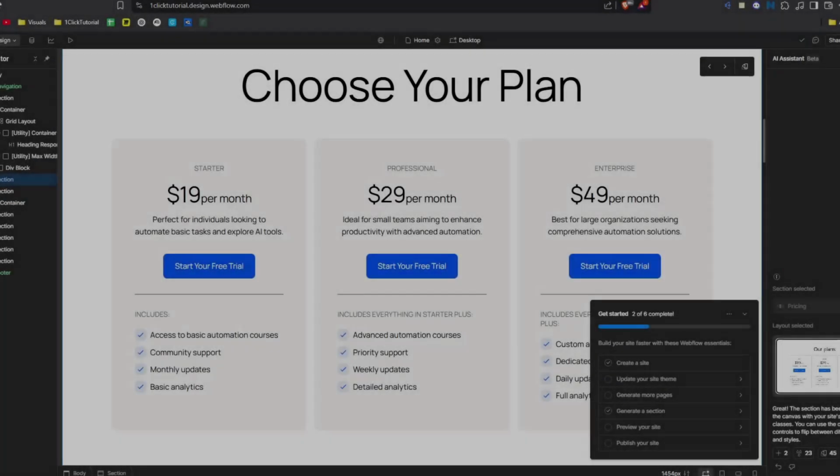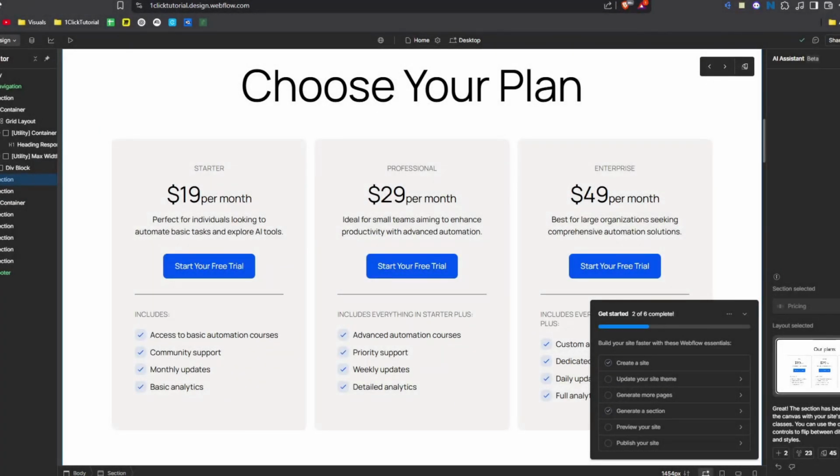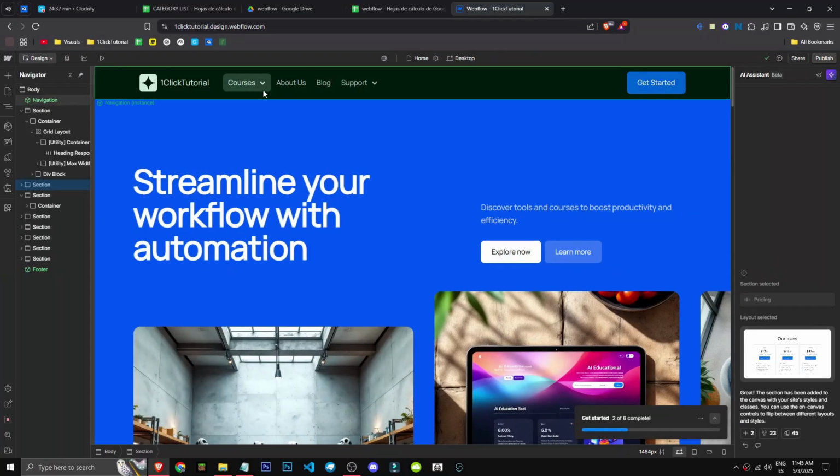Hope you enjoyed it. How can we use the Webflow editor to edit and build our site? Okay, so we have our site here.